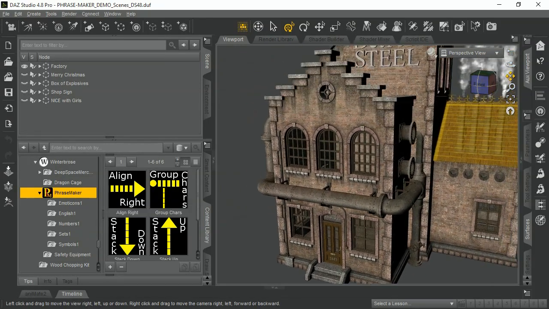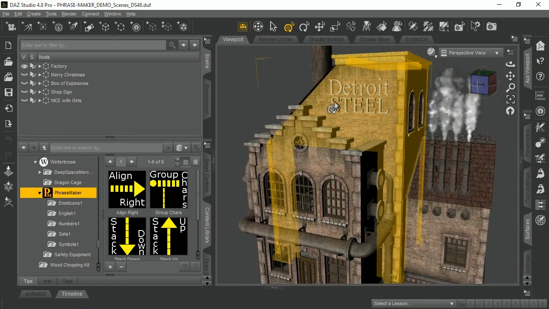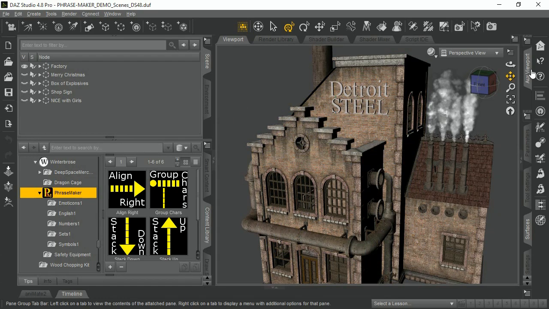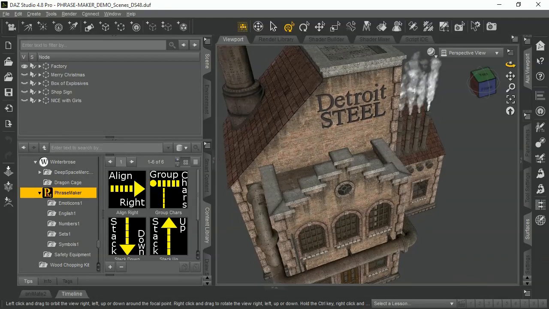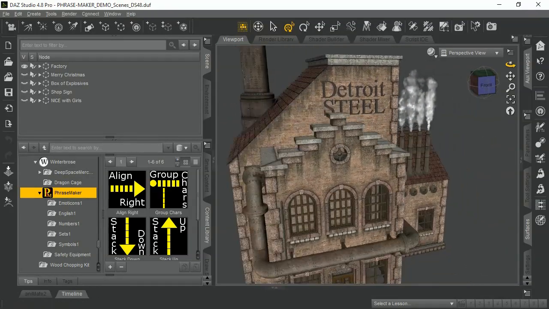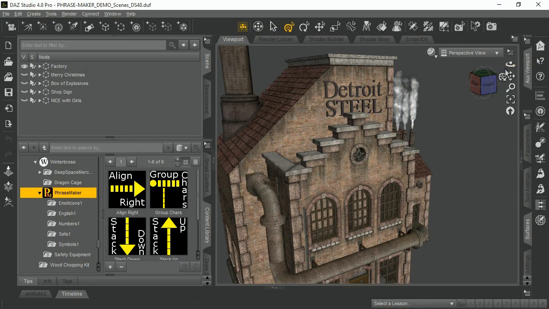If we scroll up here to the top, you'll see that on this factory, up here on the chimney stack, well, it looks like the top of the building, actually. It's almost a chimney stack. We've spelled out Detroit Steel because we wanted this building and the scene we were going to use it for to be a steel manufacturing plant. Now, it could have been whatever you want. You could put any name you want.